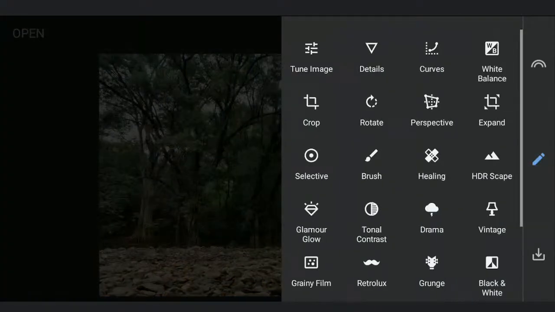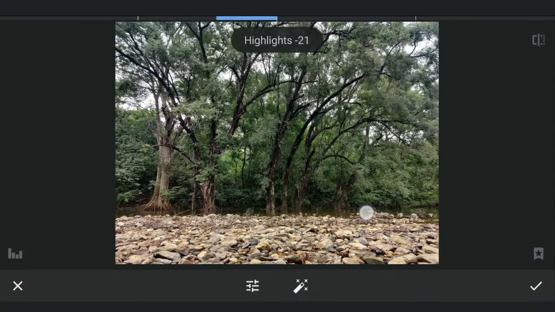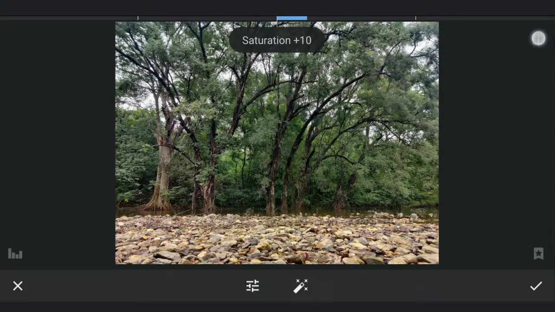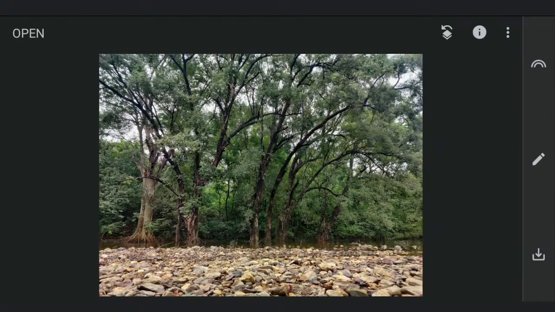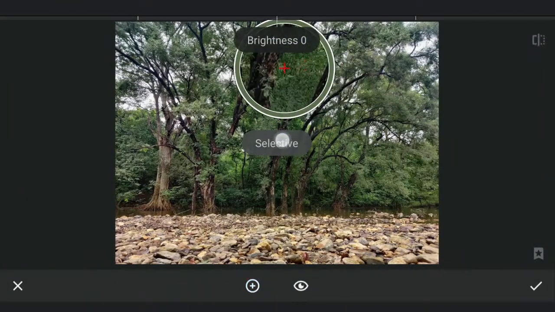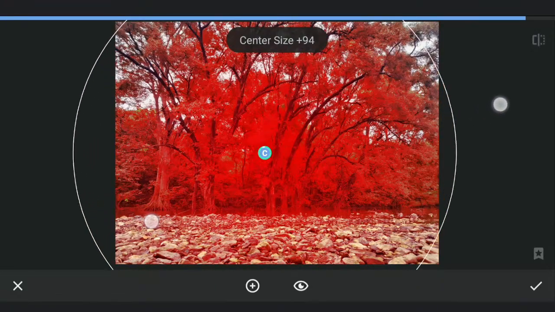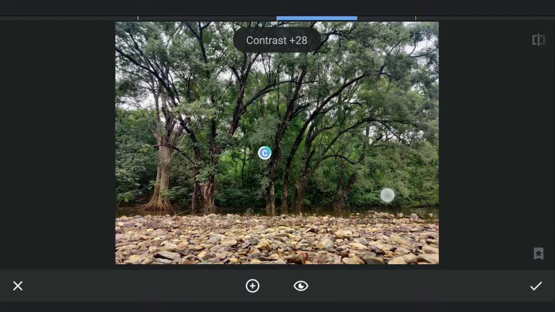So again, I will go to tune image first. Decrease the highlights a little. Increase the shadows just a bit. And maybe increase the saturation a little, just a little. And I'll apply this. Now I want to pop the greens here, right? So what I will do is use selective filters. Hope this will select only the greens here, so this is fine, I think. So what I will do is apply some contrast, increase the brightness, maybe a little bit of saturation too.